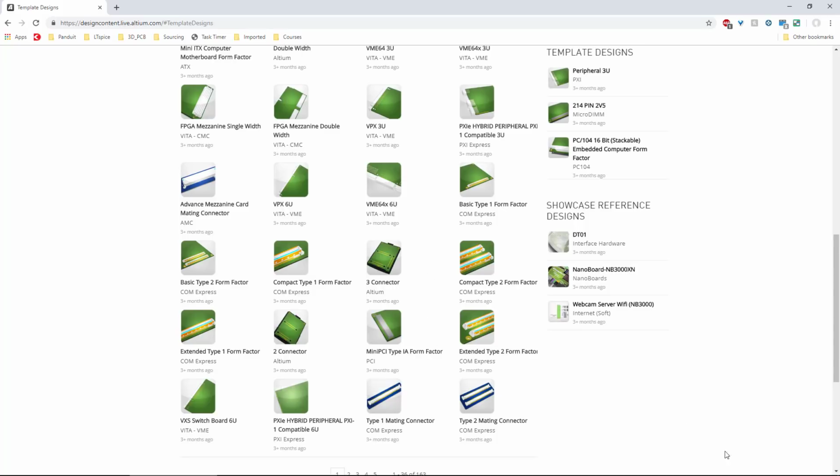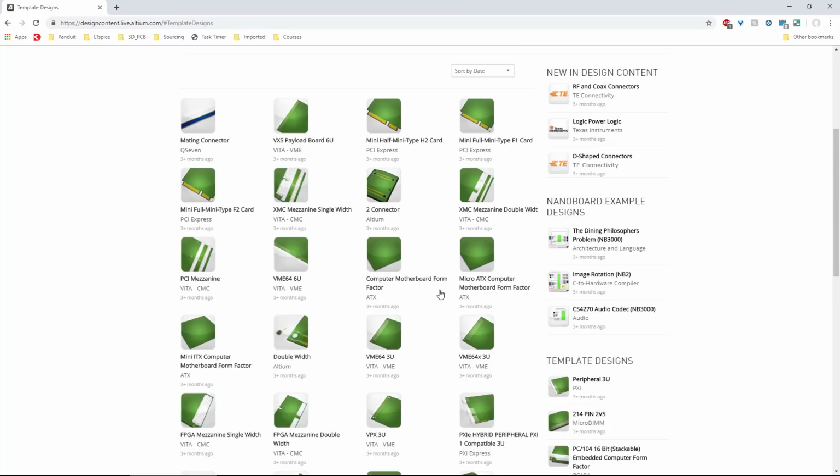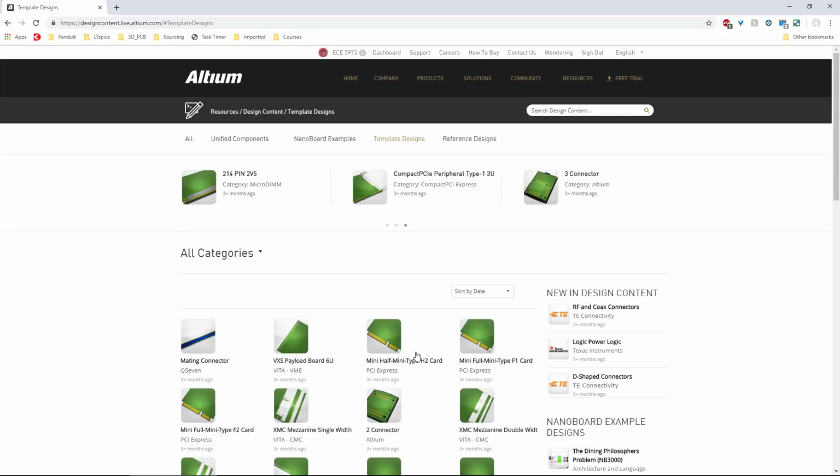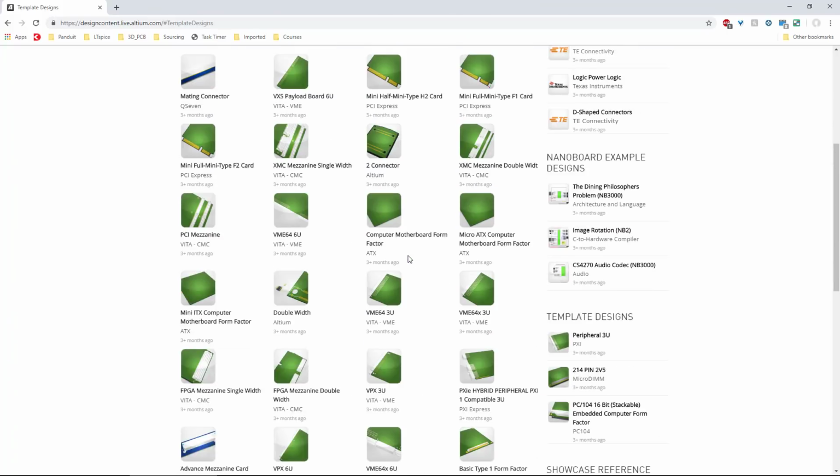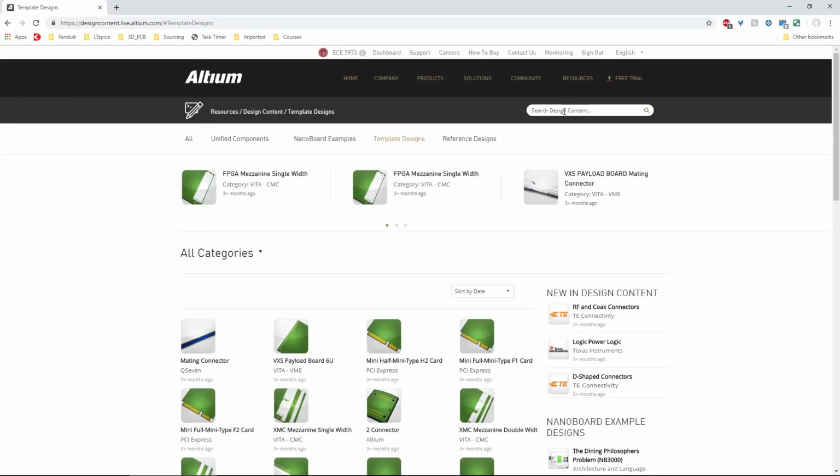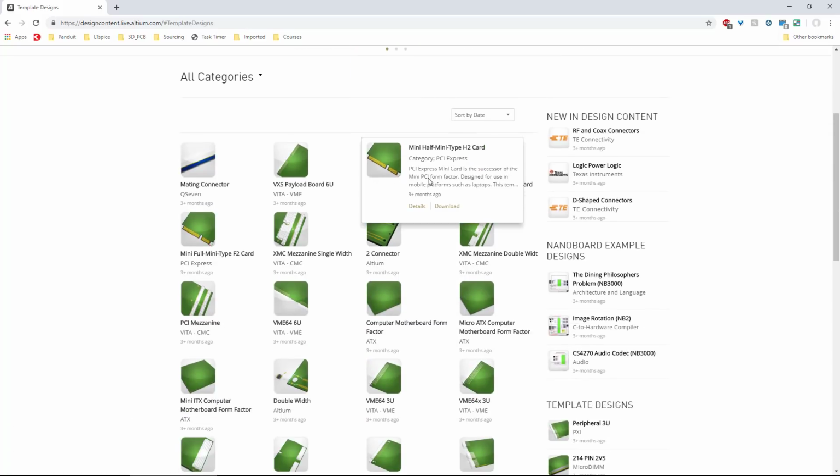So you have a template, it's ready off the shelf. You can just use it. You don't have to create that from scratch. You have a lot of templates in here. You can download and use whenever needed. And in order to find the template you want, you need to search for a specific thing to find it.